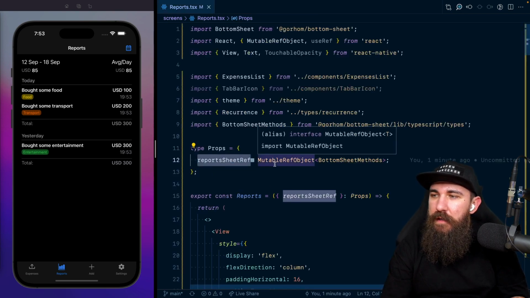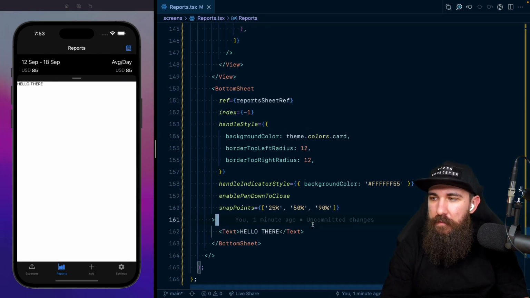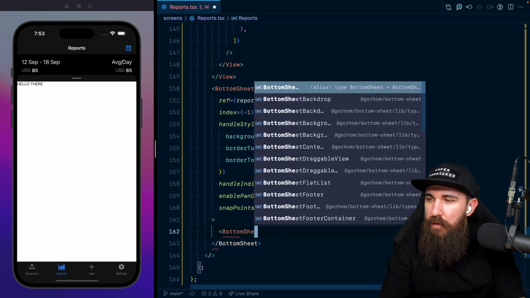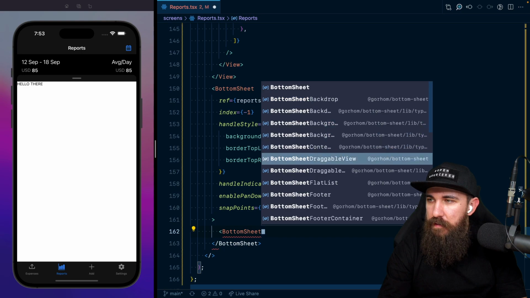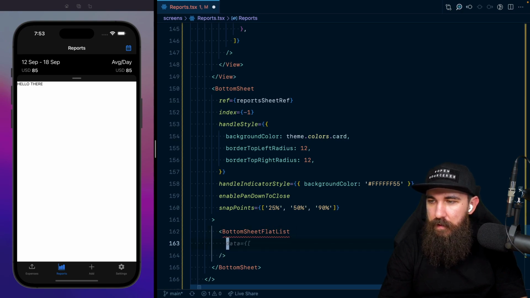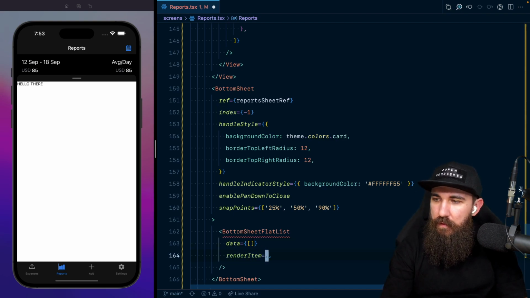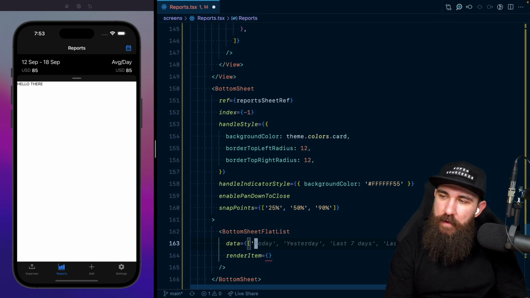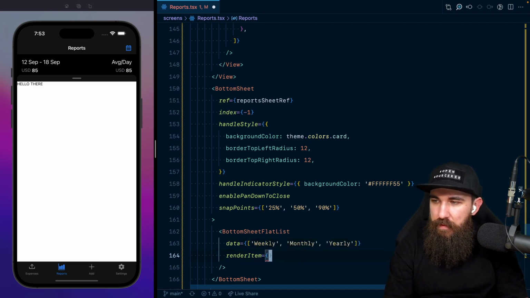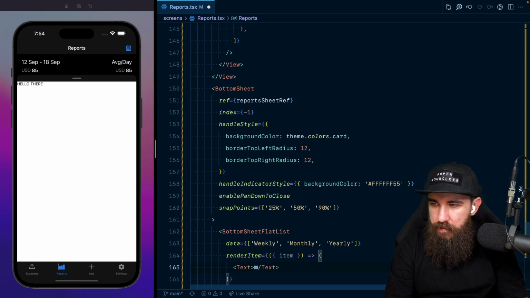Okay, let us continue building the screen. We have the bottom sheet right here. It's going to be a list, so bottom sheet flat list. We'll have the data and the render item. Okay, that's cool. Don't worry, we'll figure it out. We'll have the weekly, monthly, and yearly, right? We're going to render the item, and this is just going to be a text with the item inside.